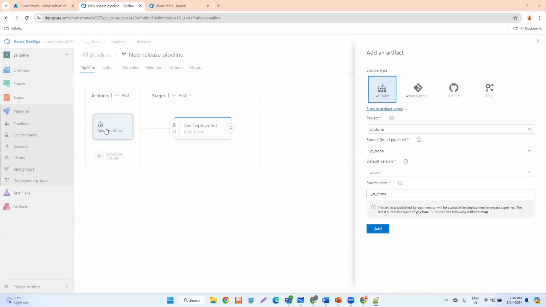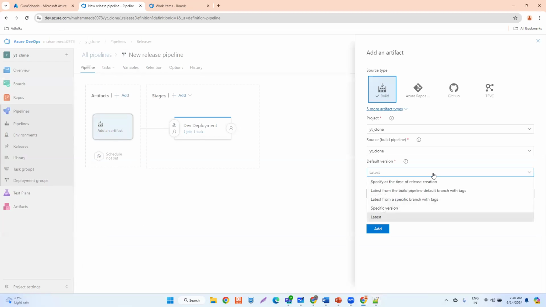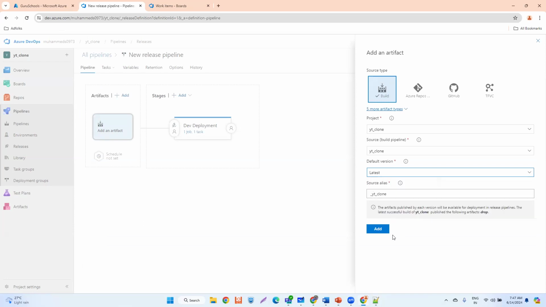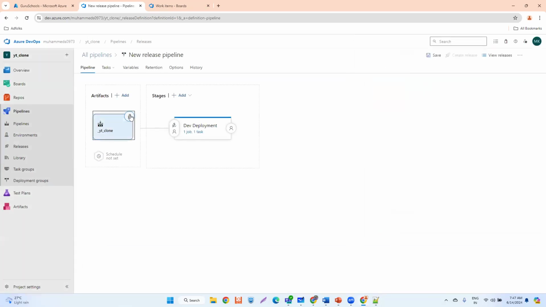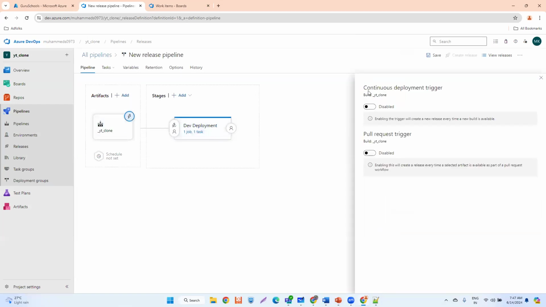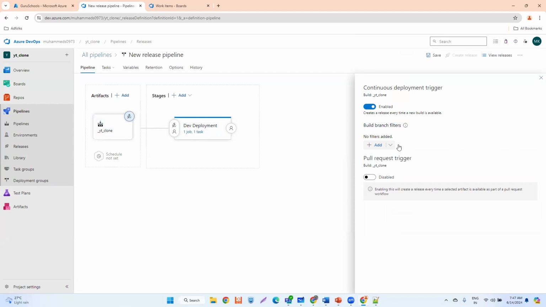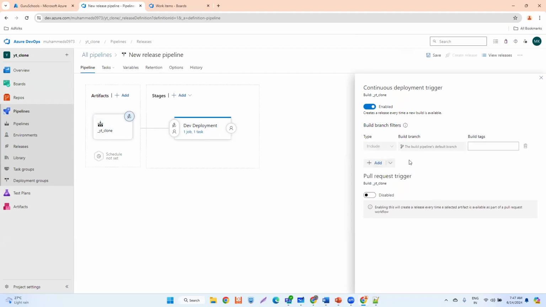For that purpose, we need that artifact, so we are just selecting the artifact which is to be generated. Which version do we need to mention? We can mention a lot of versions, but we need the latest. That's the one we need. Also there is an option to trigger: we can enable a continuous deployment trigger, which means whenever a new artifact is released, it will automatically trigger. So I just enabled that.